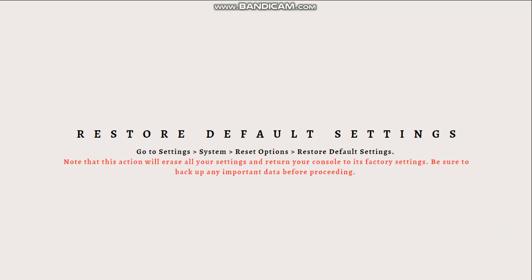Next is to restore default settings. If the steps mentioned before do not resolve the issue, you can try restoring your PS4's default settings. Just go to Settings, then System, then click Reset Options, and then click Restore Default Settings. But note that this action will erase all your settings and return your console to its factory settings.